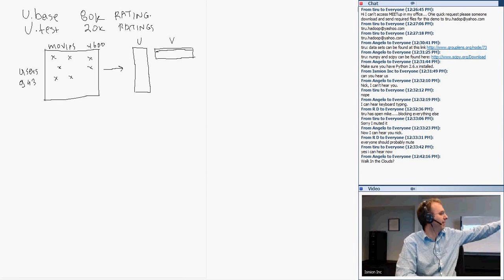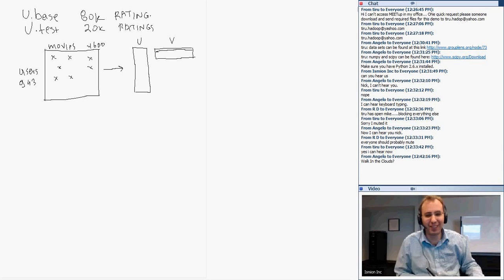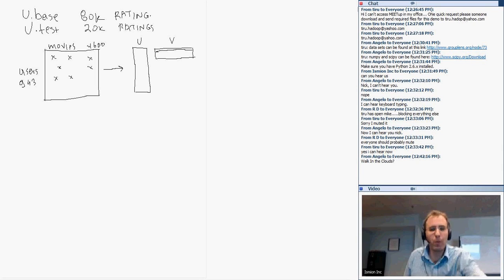So we got the idea. The V matrix will have prototypes, exemplar users, and the U matrix will have, in each column, the membership to this particular exemplar.